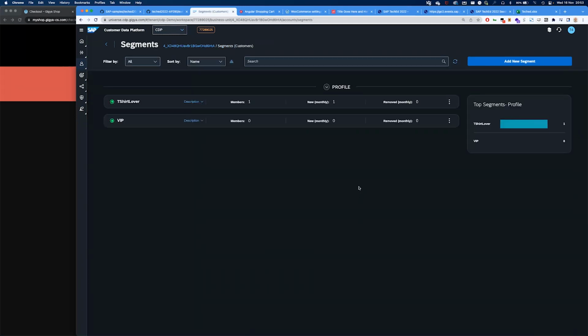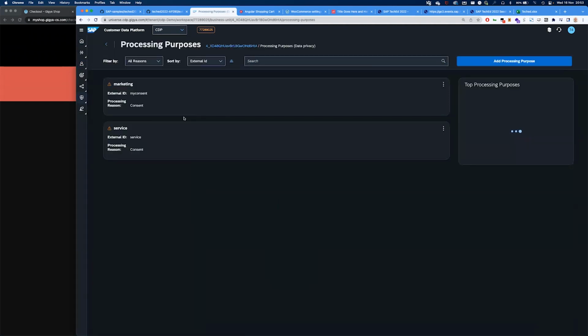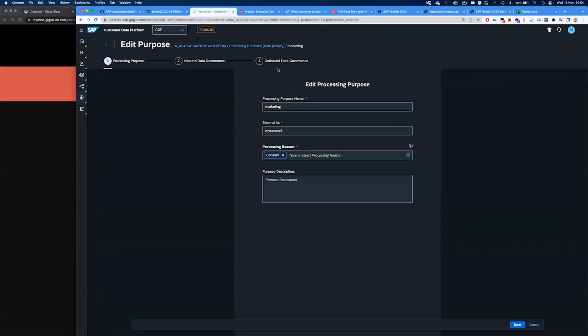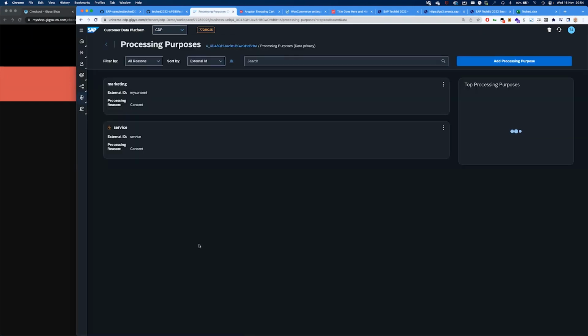Now, because we're going to be pushing data out, we need to enable the data to go out, and that's where we go back to the processing purposes. We're going to change these two processing purposes to allow the data out. If you remember, there's an outbound data governance. For the marketing one, we're just going to allow the first name, last name, and email, and that's it. So you know that when you trigger something, that's the only information that's going to go out into the marketing database, for instance. So that's a key point.